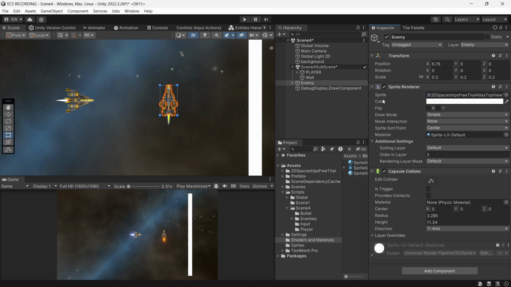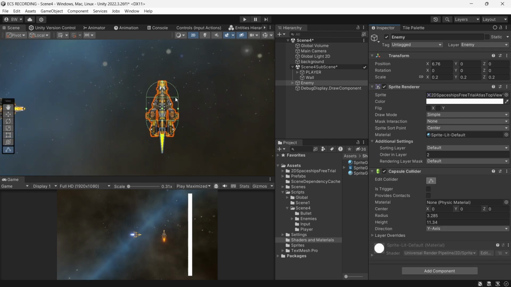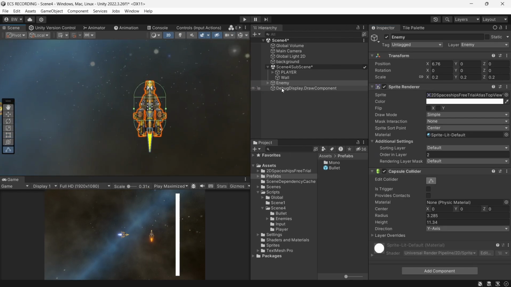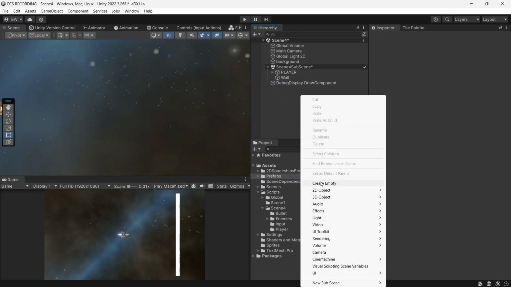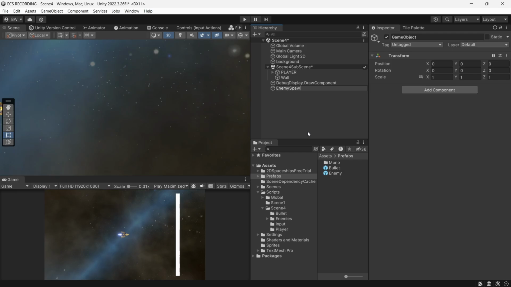And while we're in here, let's go ahead and add a capsule collider to him and make sure that he's on the enemy layer. And turn them into a prefab because we'll need that. And let's add an empty game object called enemy spawner into our subscene and add our authoring script on there.